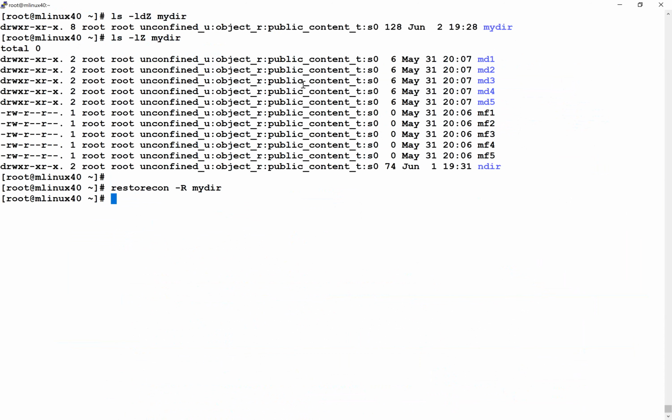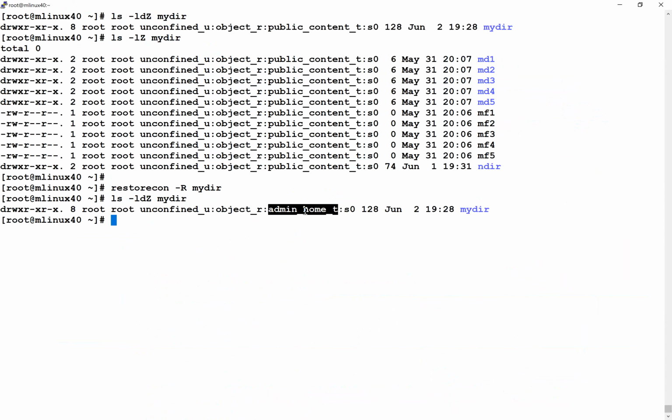Now you go back with ls -ldZ, and you see earlier it was public content, which is now changed to admin home.